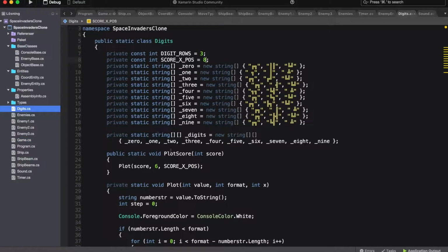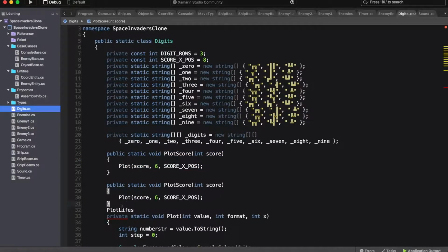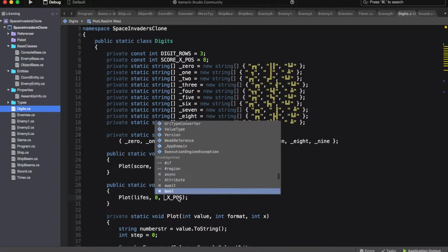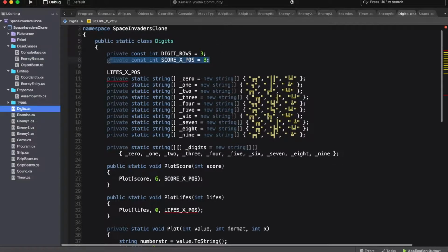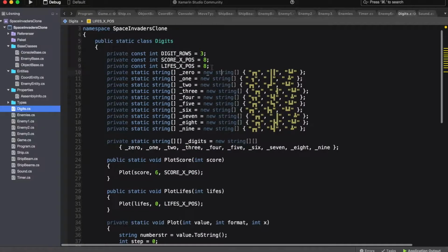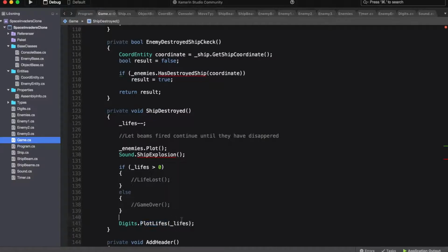Okay, so let's implement the plot lives function. Very similar to the plot score. It takes lives and it just plots lives, no initial zeros, and then we need to create a lives x position constant, which we just add up here. Let's copy the old one, the score xpos, and set it to lives xpos, and that will be 97. Back to the game class.